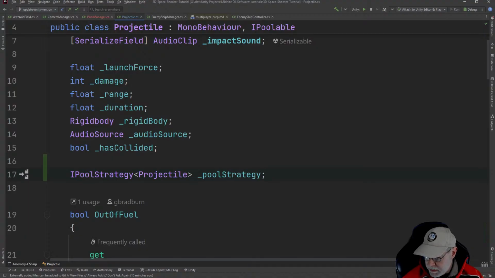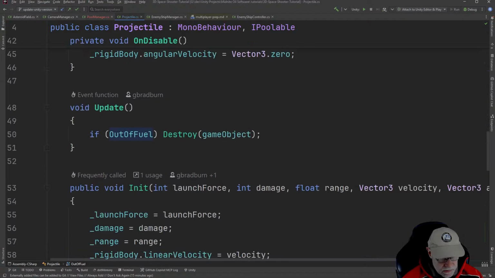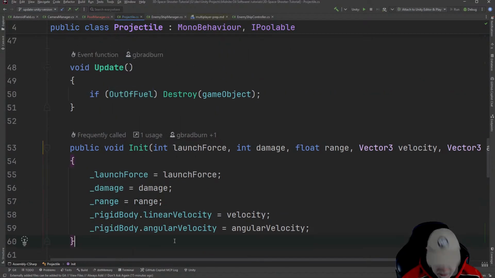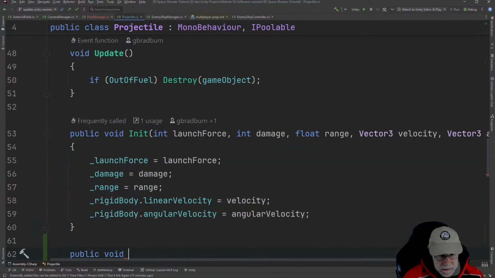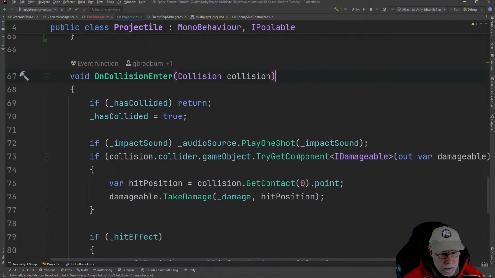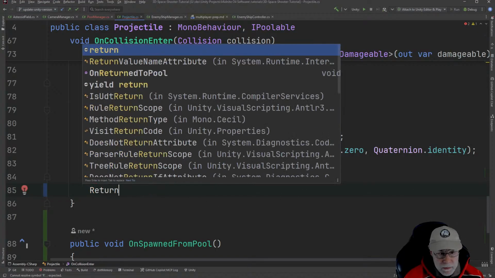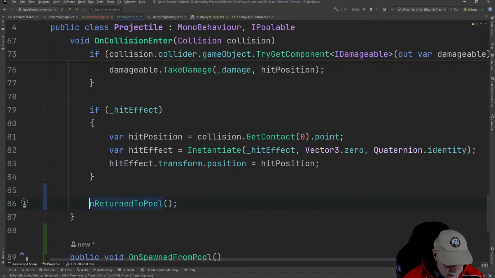Just looking through, see what I did. So I want to have a public method. So we have init, but I want to have a public method set pool strategy. And that's all that's going to do. Now in the on collision enter, we want to replace this destroy with return to pool. And I'm going to have to create that method.